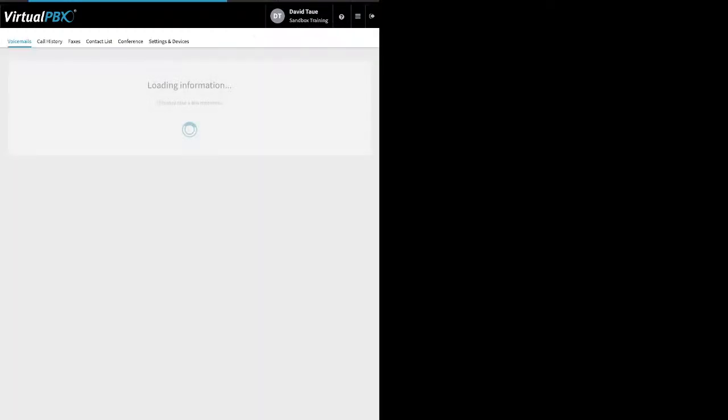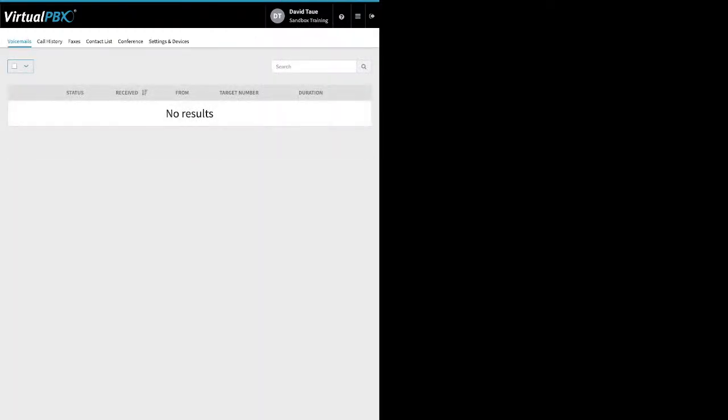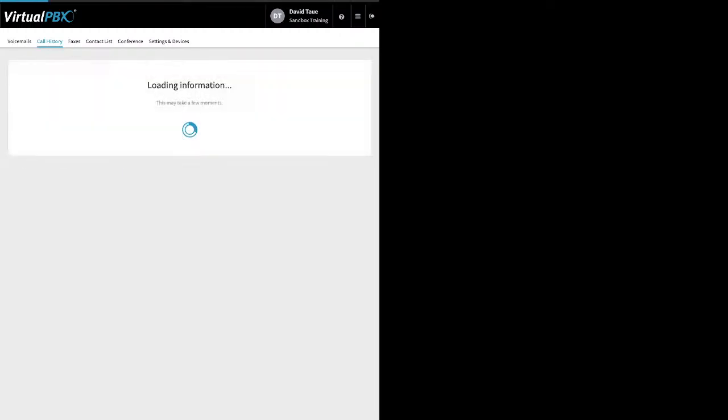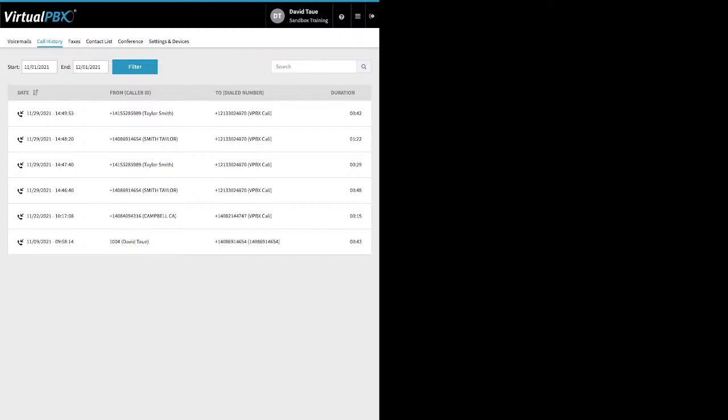And then we have the user portal. Every user has their own user portal. So as an admin, you can't get to someone else's user portal, but you have access to basically everything, right? So you start off on the voicemail tab, right? My user doesn't have any voicemails, probably because I have delete after notification enabled. Call history, I can see my call history. I can change the date range if I want and filter, right? So I can see more of my call history.